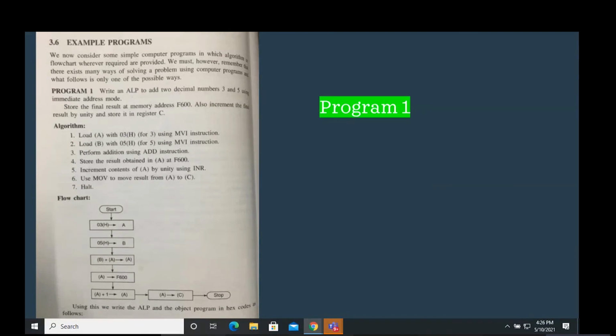Load A. A is our register. We have A register, then BC, then DE, and HL. Why am I saying BC? Because they are all register pairs. BC is a register pair, DE is a register pair, HL is a register pair. So we have three sets of register pairs plus A. A is a very important register. We usually call it the accumulator. So we are loading that with 3. Why 3? Because the question itself says that we need to add 3.